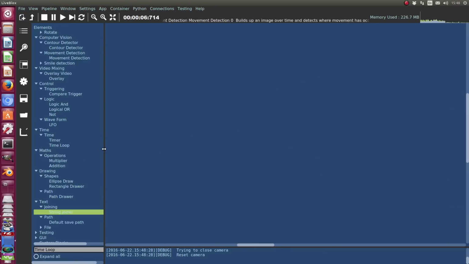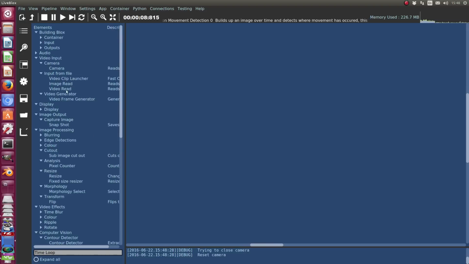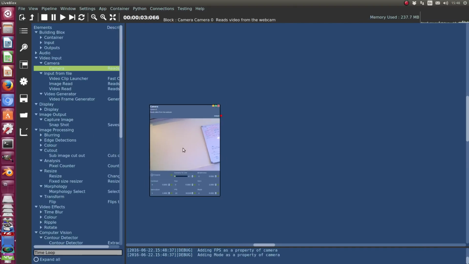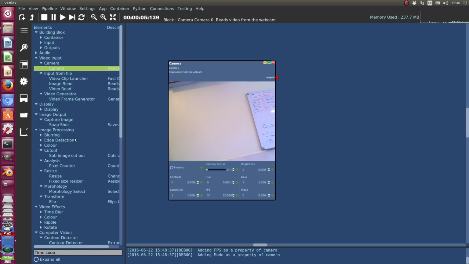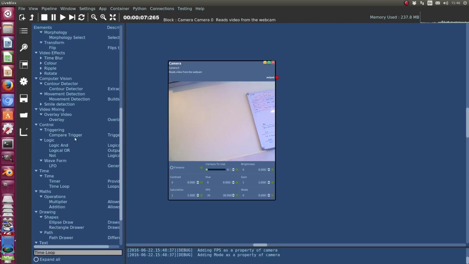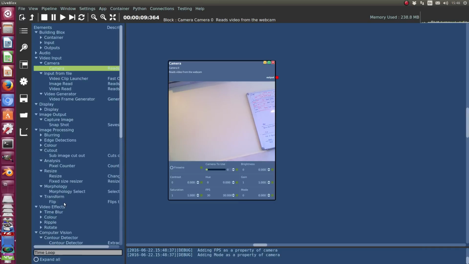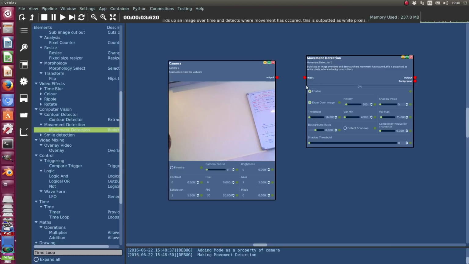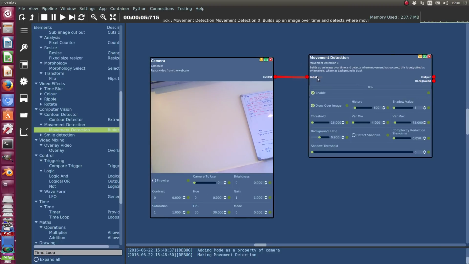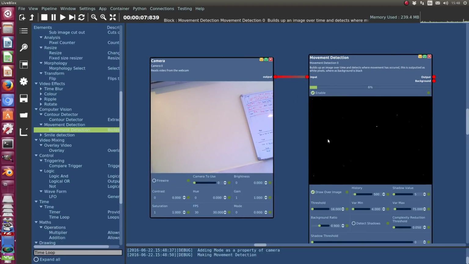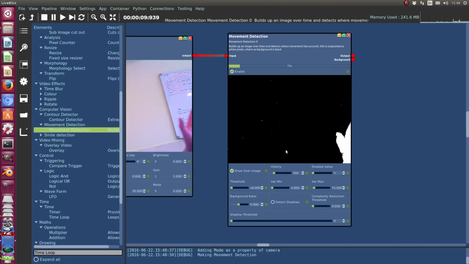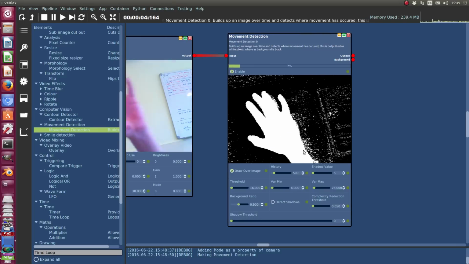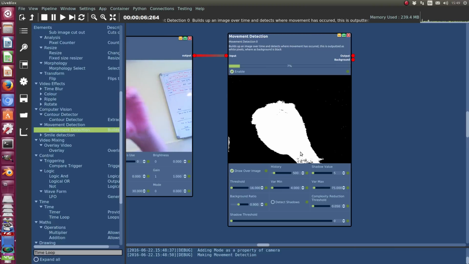As you might expect, the first thing we need is a camera. Drop that there. And then I need to do motion detection on it, so I'll get a movement detection block and connect it up. So there, if I move my hand in front of the camera, we get the movement. The reason it all goes like that is because of the auto exposure on this particular webcam.